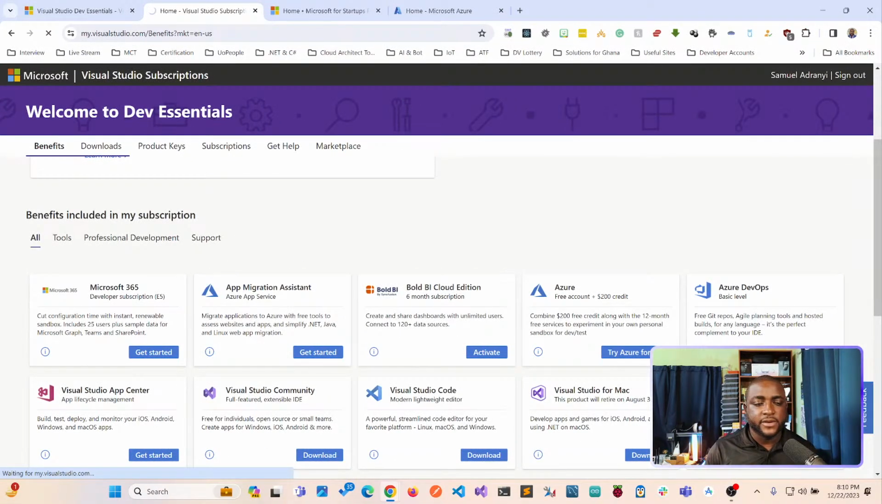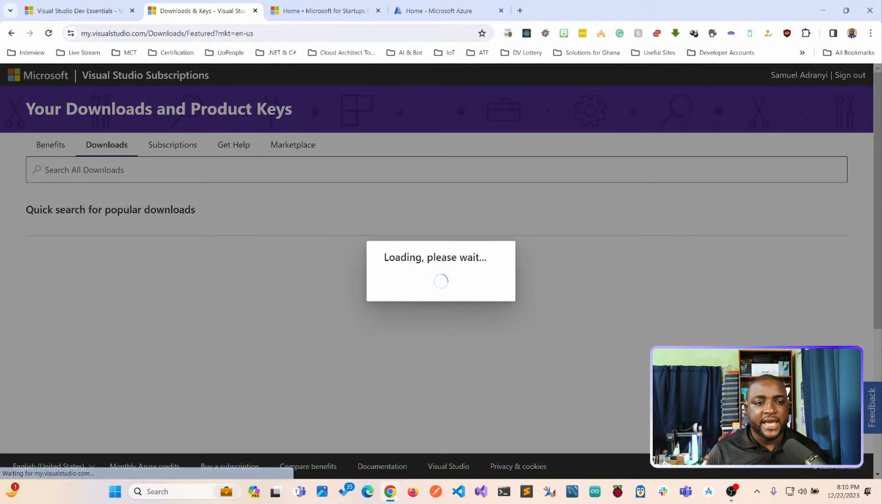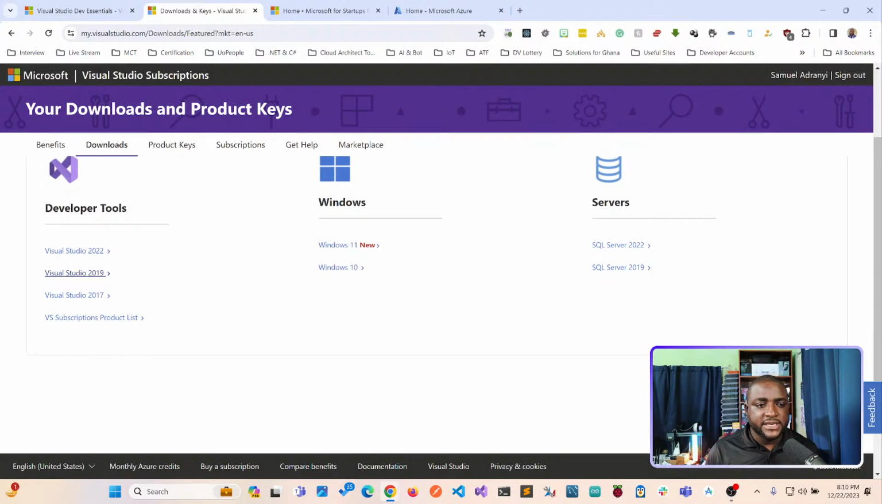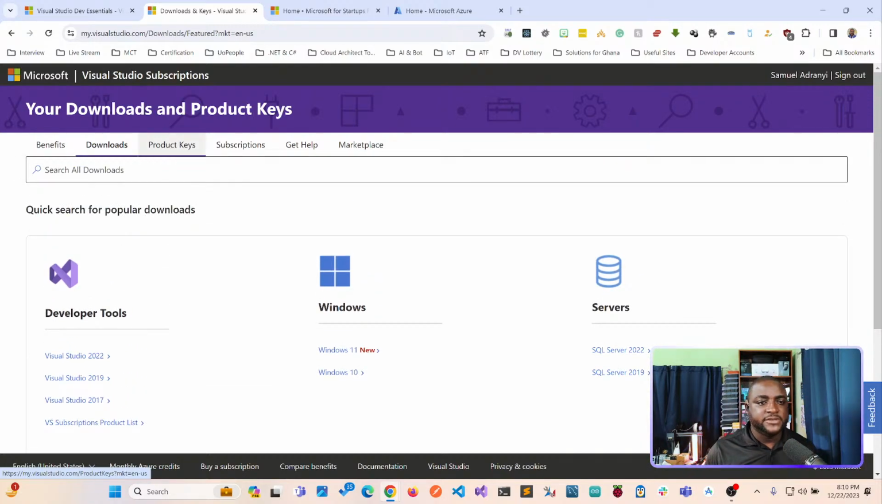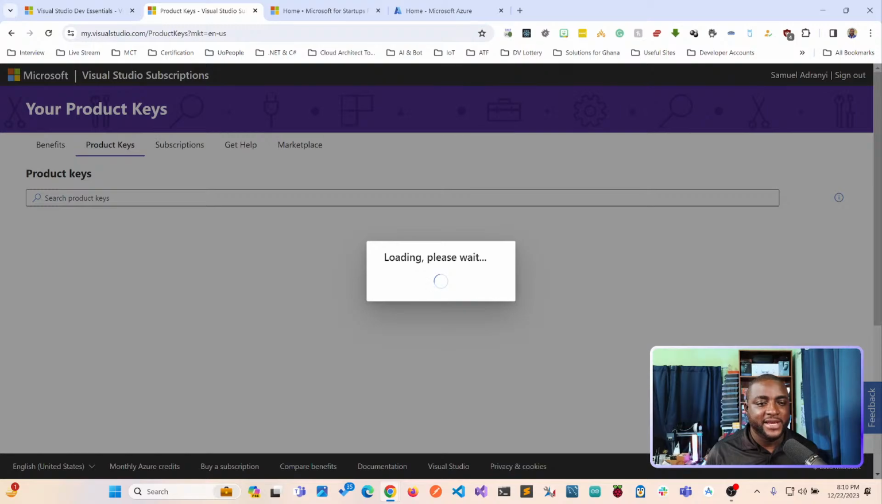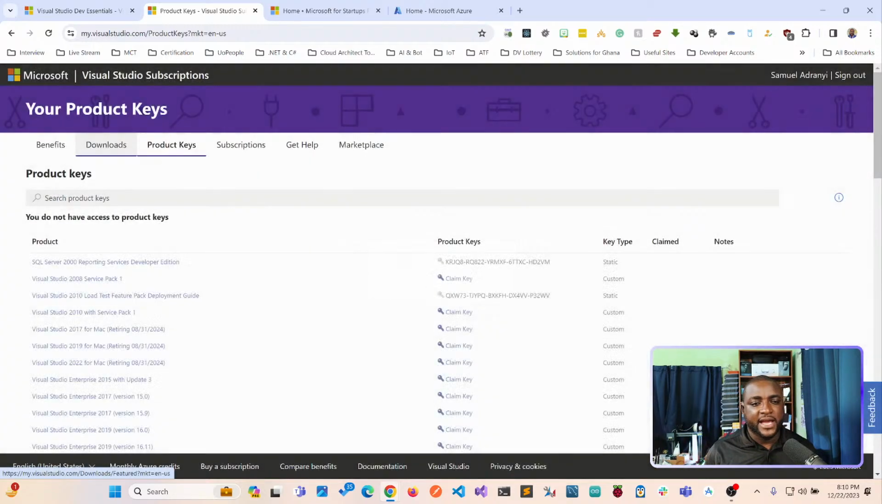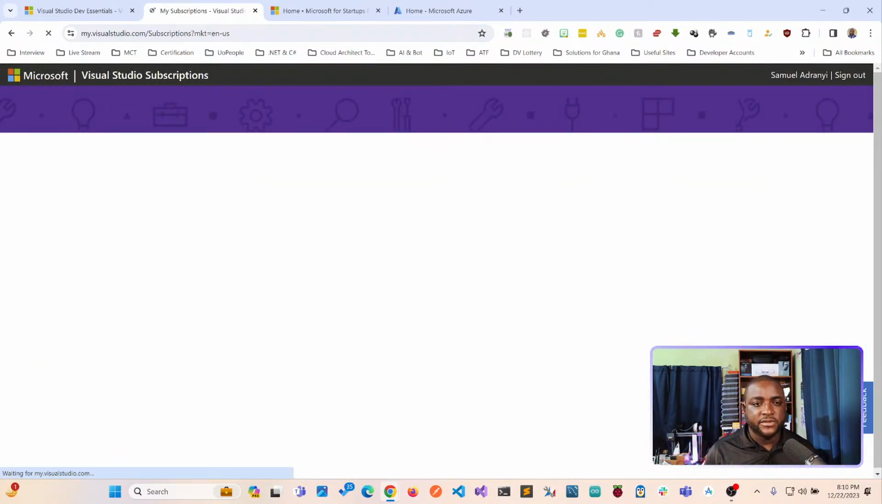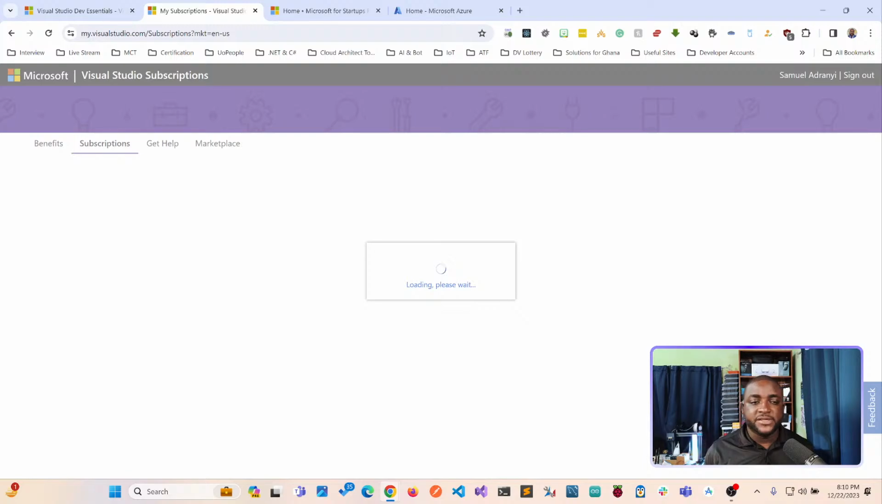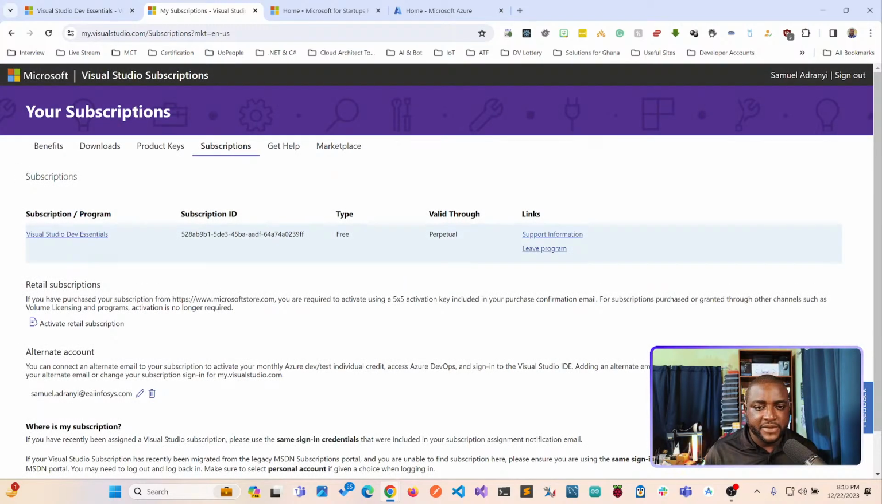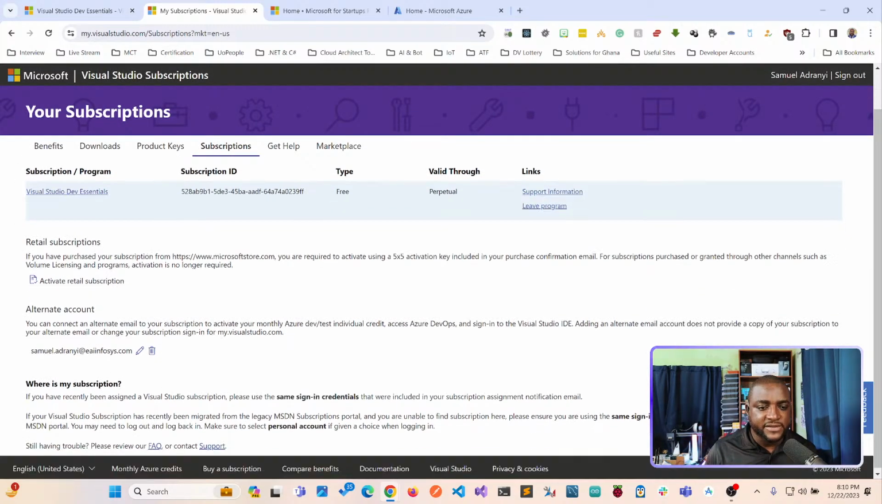So let me show you this. If I go to downloads, these are the things I have probably downloaded in the past or still have access to download. So you can see Visual Studio 2022, Windows 11, Windows 10, SQL Server 2022, and SQL Server 2019. In terms of product keys, these are the product keys I've downloaded. I think I don't need to share them, so just go here. Then subscription. So this is pretty much the free subscription, which is Visual Studio Dev Essentials.